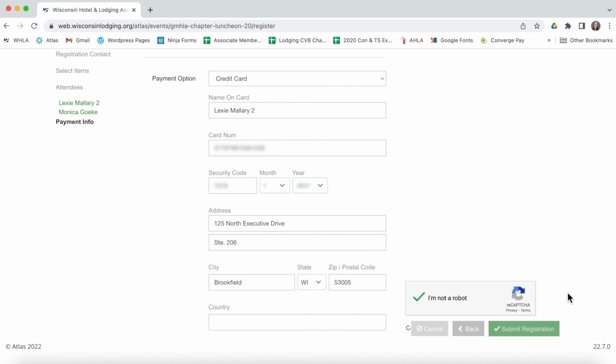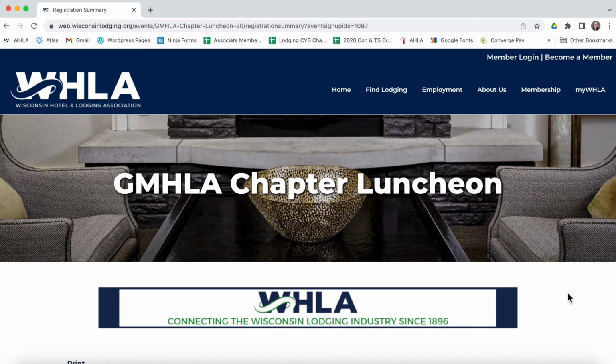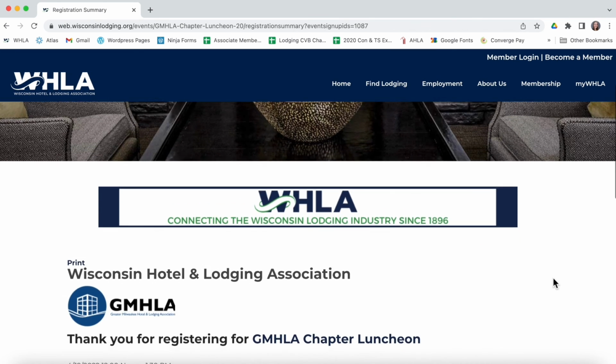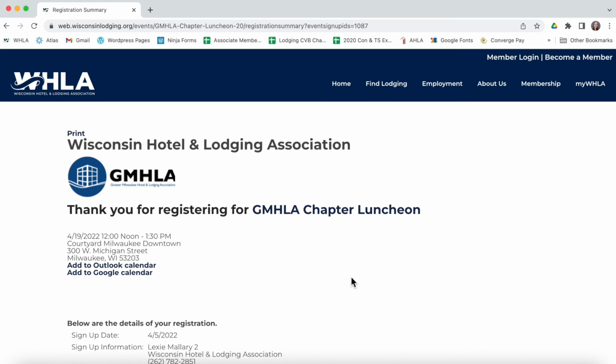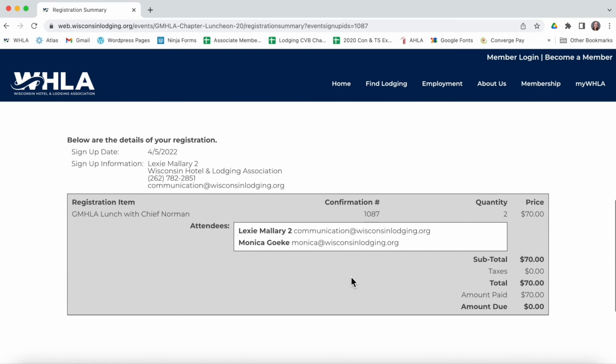It might take a little bit for your information to process, but once it processes, you'll have a pop-up window that says your registration was saved, and you'll automatically be redirected to a confirmation page where you can see the details of your registration. You'll also automatically receive an email after you've registered confirming your information, and you'll likely get some more detailed information about the event. If you want to receive a receipt of your payment, just let us know.